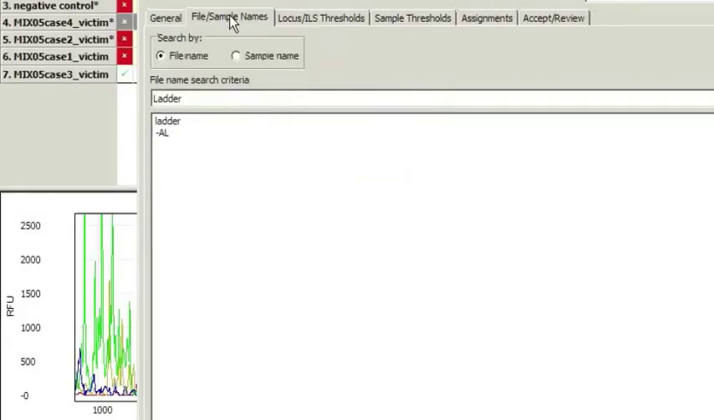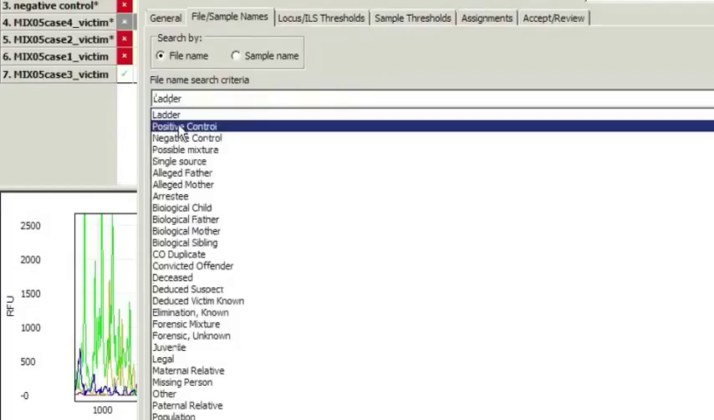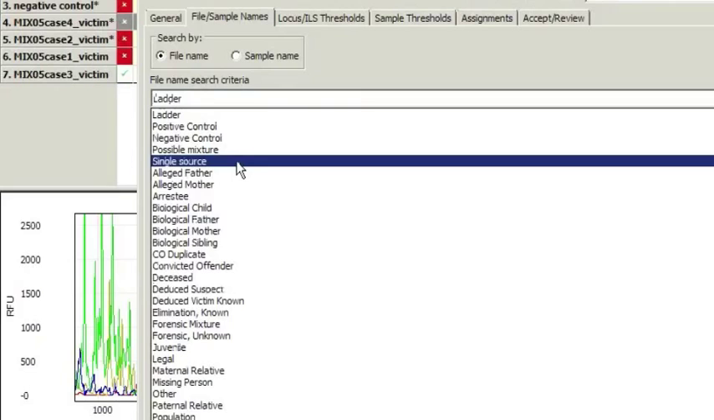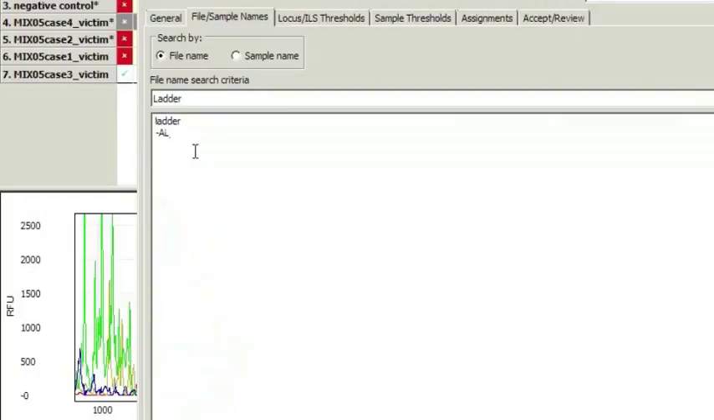For the files and sample names, you can define the strings in the file names or in the sample names for ladder, for positive control, negative control, for possible mixture, for a single source sample, and then all of the other CODIS categories. What we recommend is that you change the search strings used to identify these different samples to what your laboratory uses, and then delete the defaults that we've put in, so that you won't find a sample that contains -AL being identified as a ladder. You can also set the search to determine which of these samples are which. So when it's searching for ladders, in this case it's searching the file names for AL and for the word ladder. But you can also set it to search within the sample names.